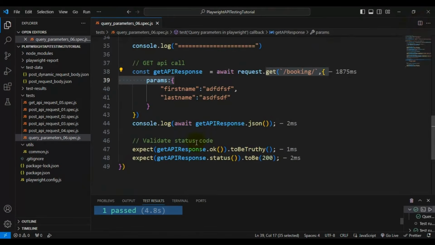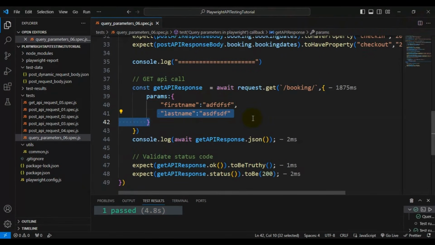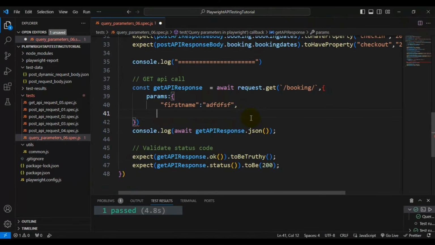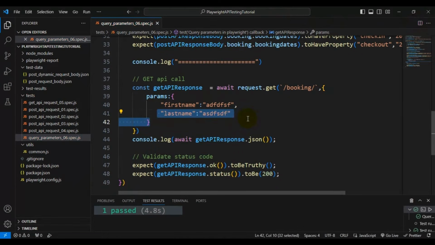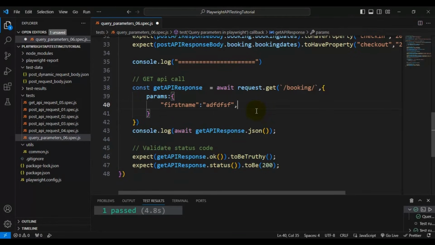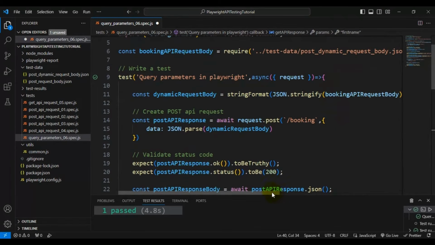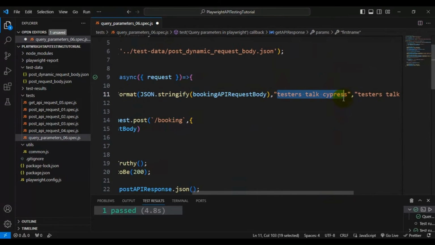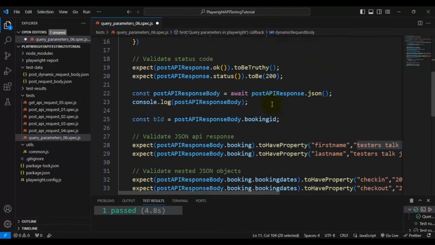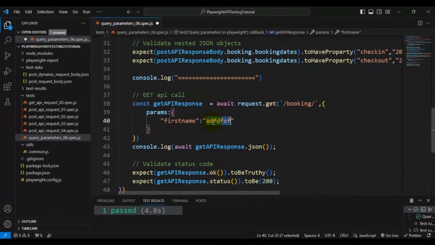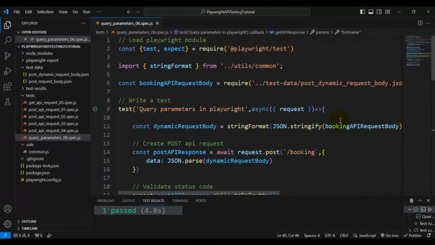So this is the expected result. Here we can pass only one parameter also, and still our test will get the appropriate booking ID. So in this case, I will simply pass only the first name. In our case, the first name is tester stock Cypress. So by passing a single query parameter also, I can get the respective booking ID. So I will run the test.